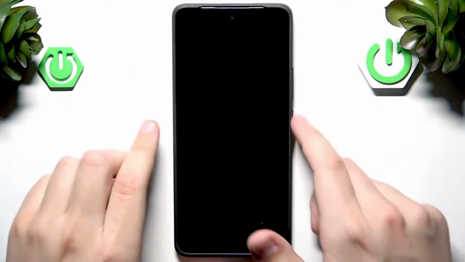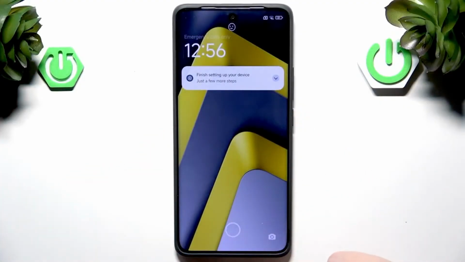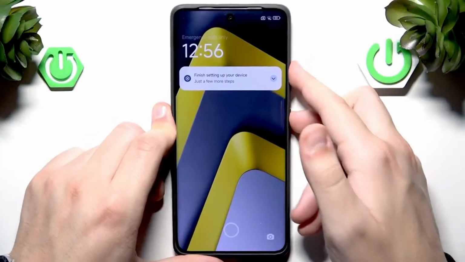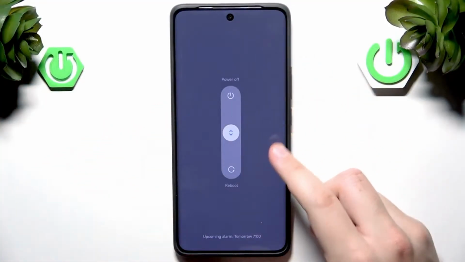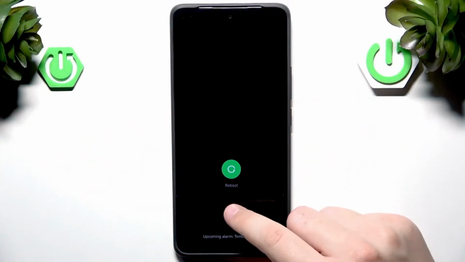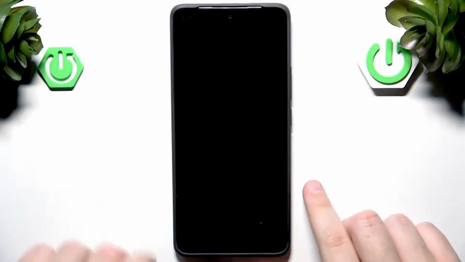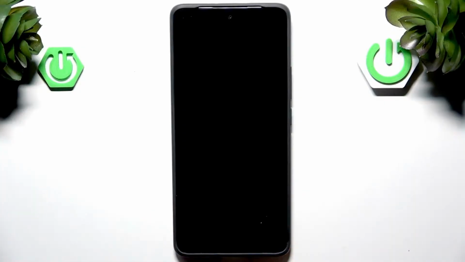Now, what are we going to do is we're going to restart our phone. So this is simply to refresh our system. So the way we do that, we press the power button and the volume up button, and this menu pops up. Now we want to swipe down to reboot, and now after we see the circle, that's how we know that our phone is restarting. So I'll see you guys in a second once the phone restarts.